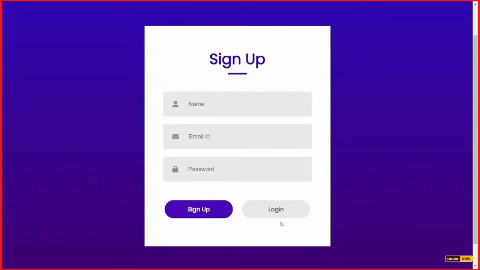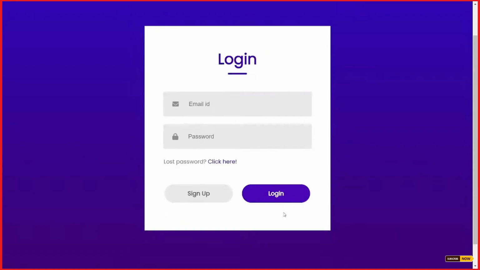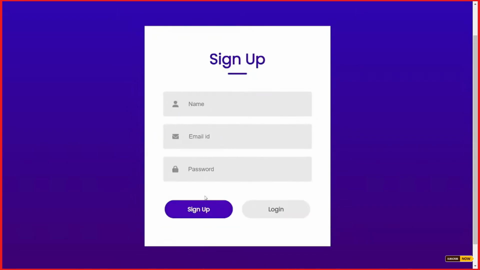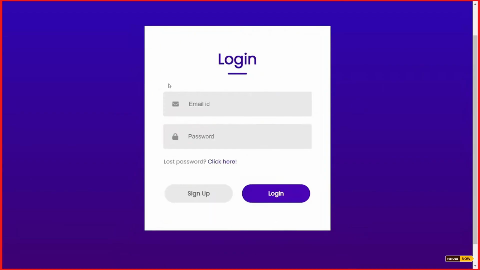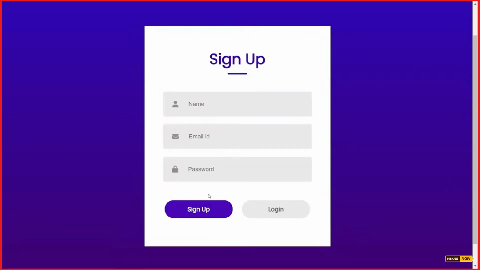If I click on the login button, you can see we will come to the login form where you have only two input fields, which is email and password. And if we go to the sign up form, they will have to enter name also. If you move to the login form, this name field will be hidden. And if we move to the sign up form, then the name input field will be displayed.